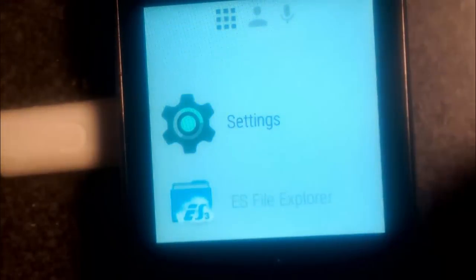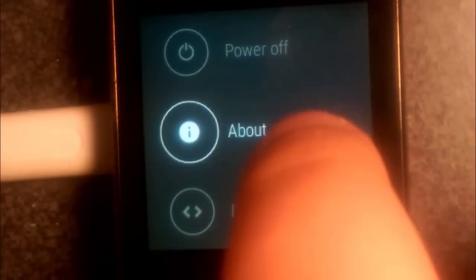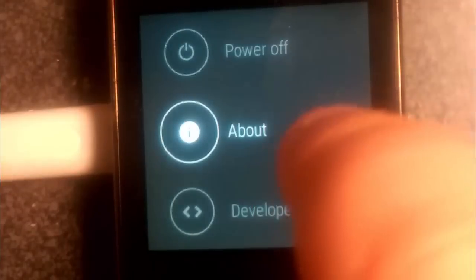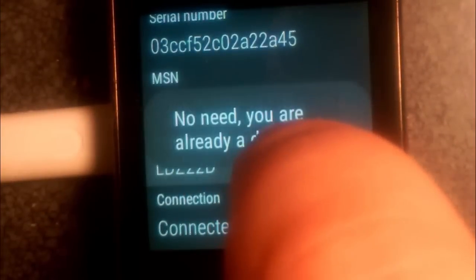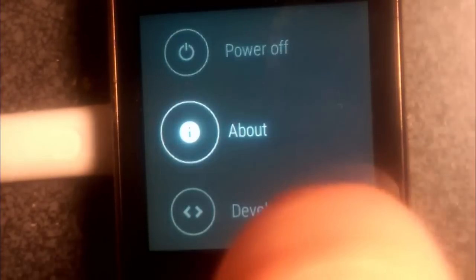How do you do that, you might ask? You go into your Settings app. Scroll all the way down until you see About. Click on it. Scroll down until you see Build Number. Click it a whole bunch until you see the little pop-up. It shouldn't exactly say that, but scroll down.